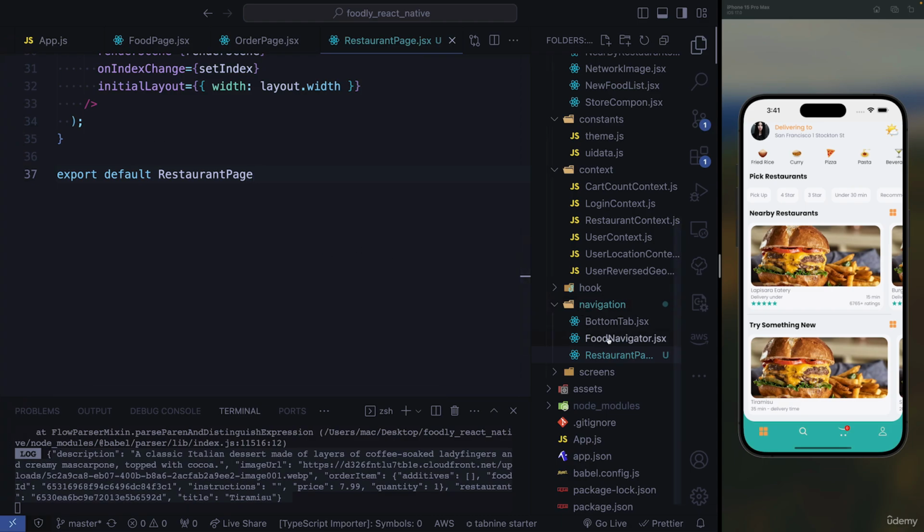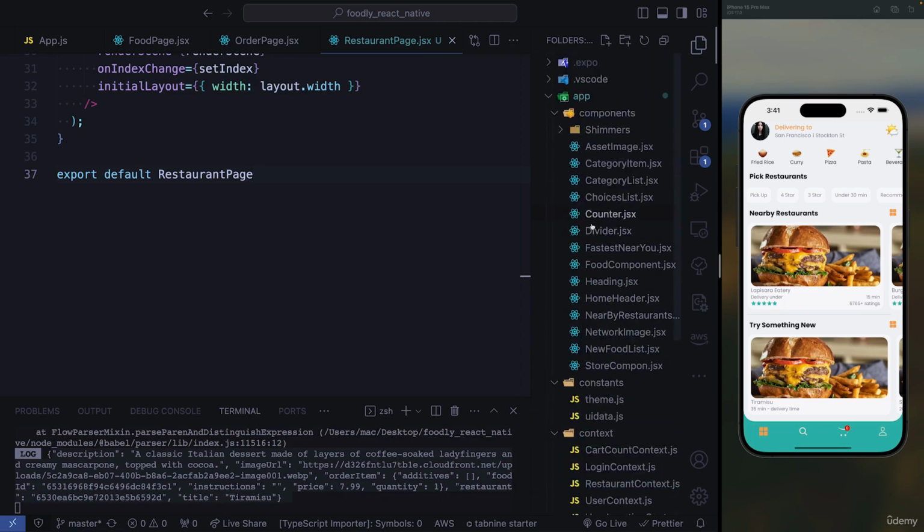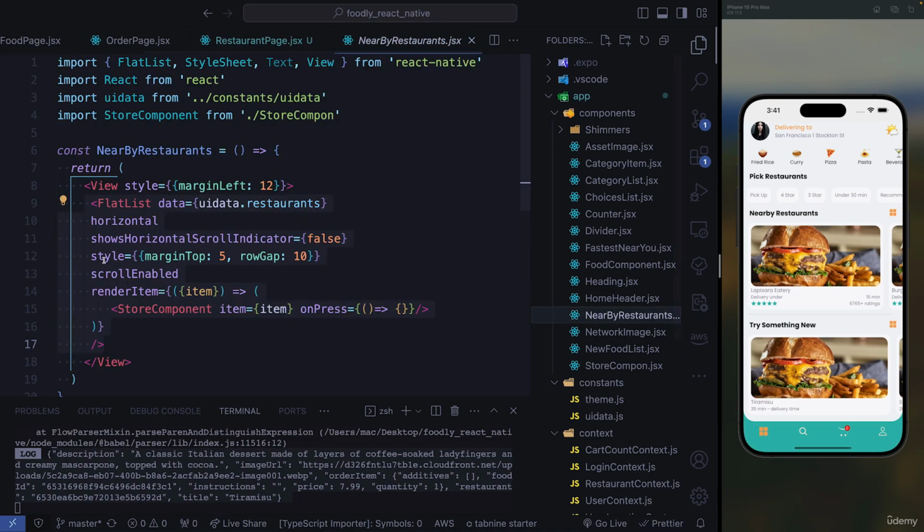So when we go to our, let's go to our homepage, not homepage per se, but we want to go to nearby restaurants. So when we click on press, we're supposed to be taken to the restaurant page. So we will need to tweak it a little bit. It's better if we tweak it while we're seeing it.